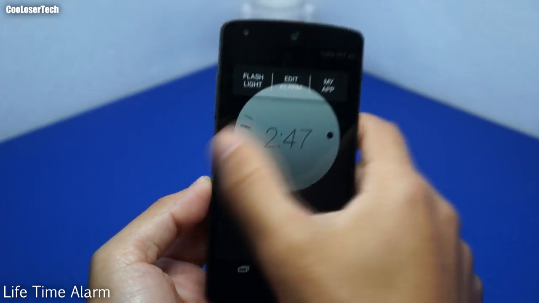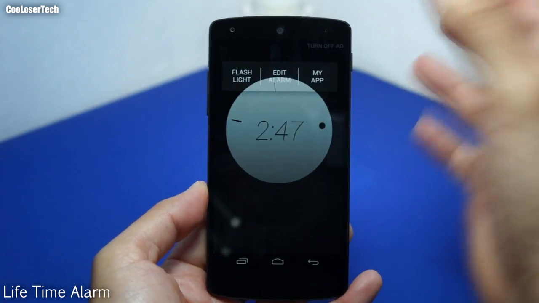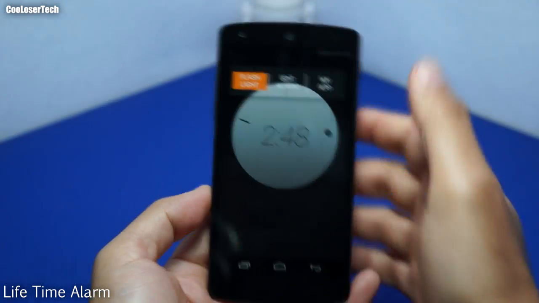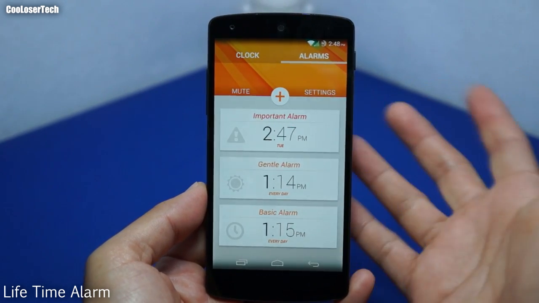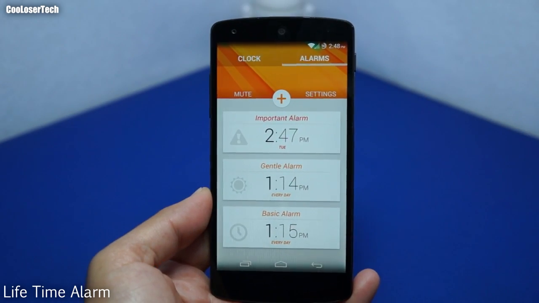And then you got like a flashlight so you can look where you're walking. Choose what application to open when your alarm goes off. Oops, so I got my light on. If you go into the gentle one, then you got just a little alarm with a different tone to it. And so if you like it, go try it out for yourself.